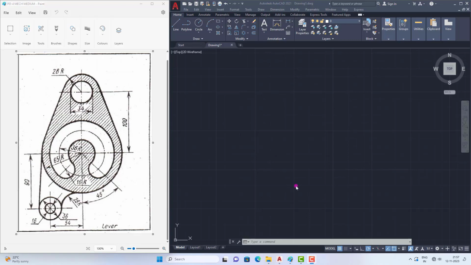Now see here, dear friends, this is a medium level of mechanical drawing. So this is a machine component. This diagram looks like this, and there is a hatching also. Clearly observe this diagram and where to start, so that this diagram will be completed in the easiest way and in a limited time.